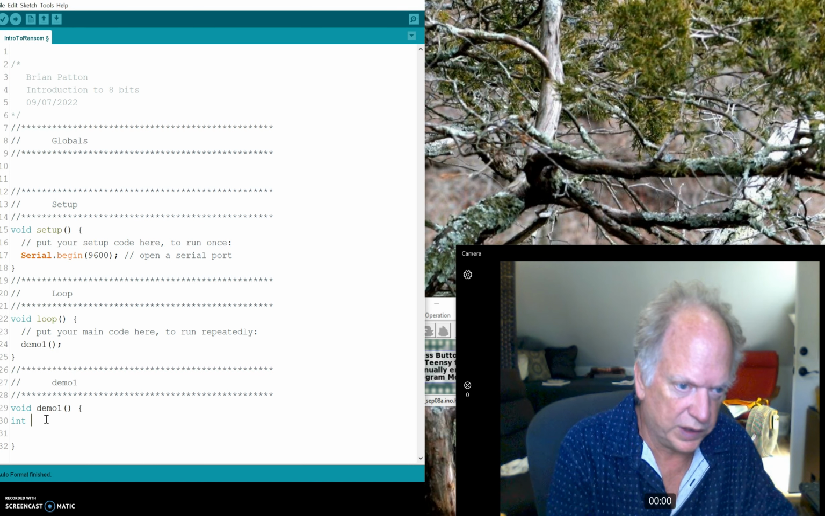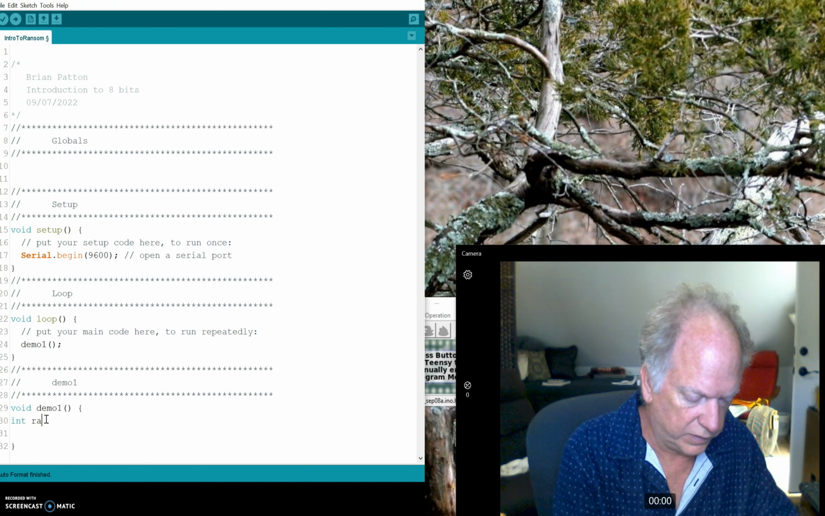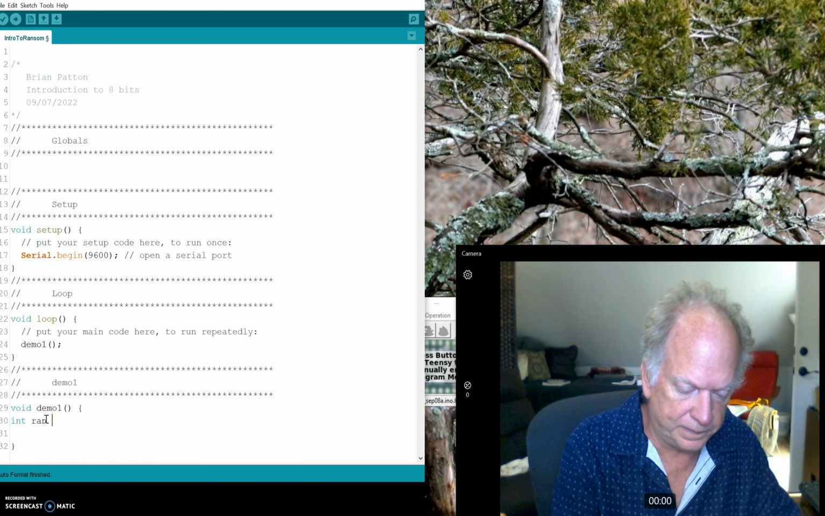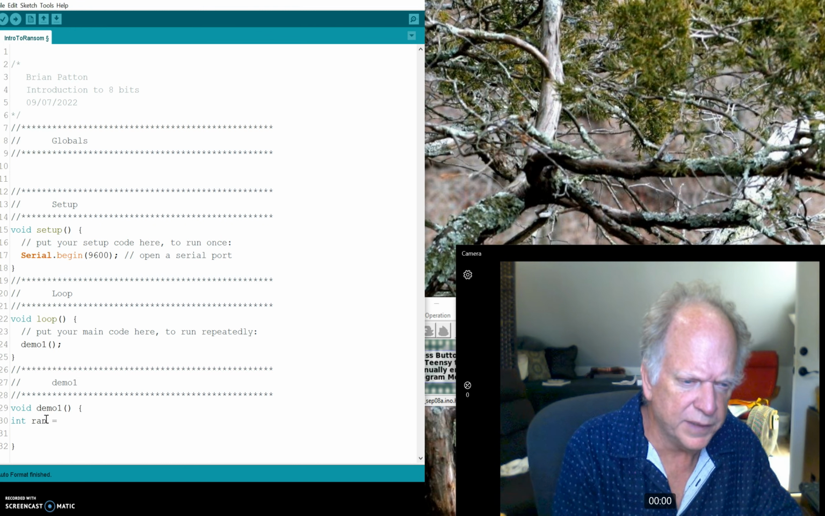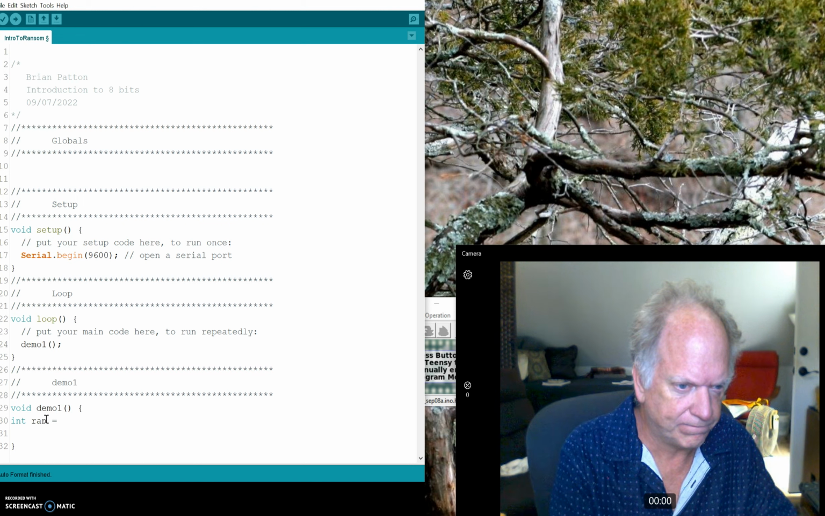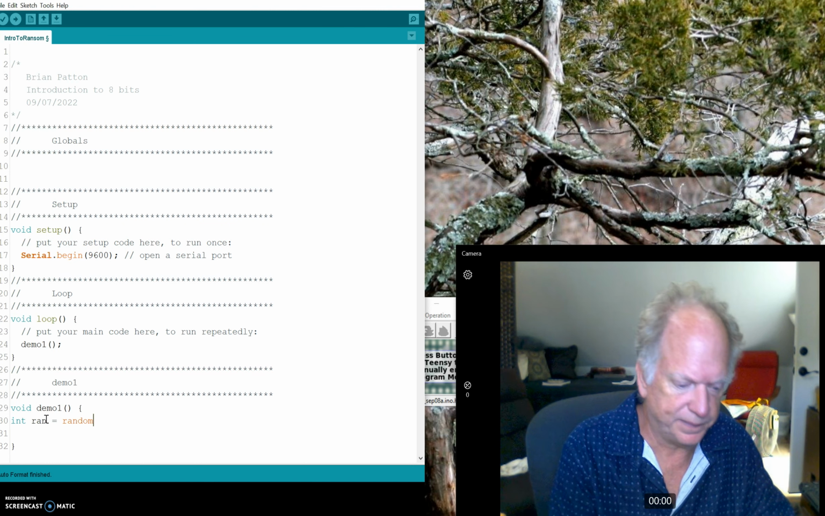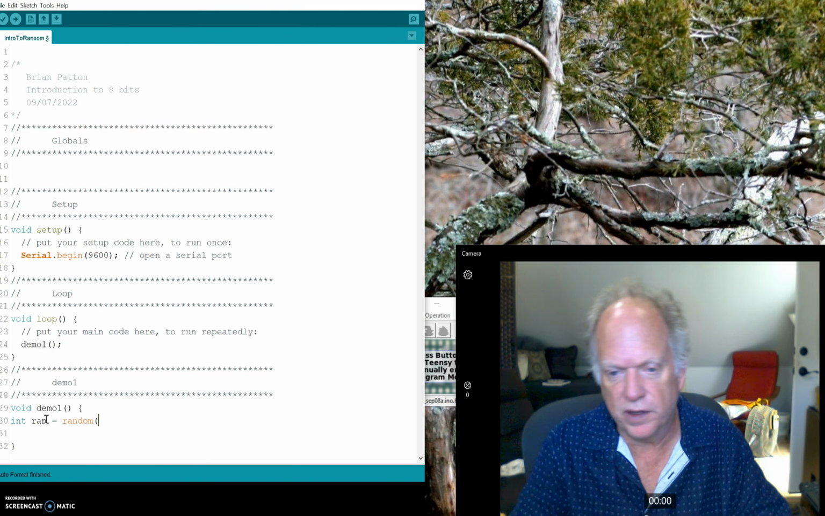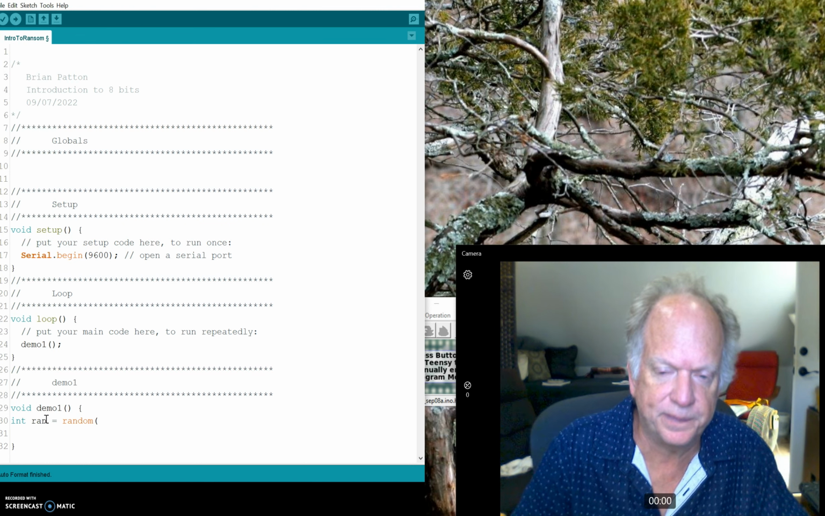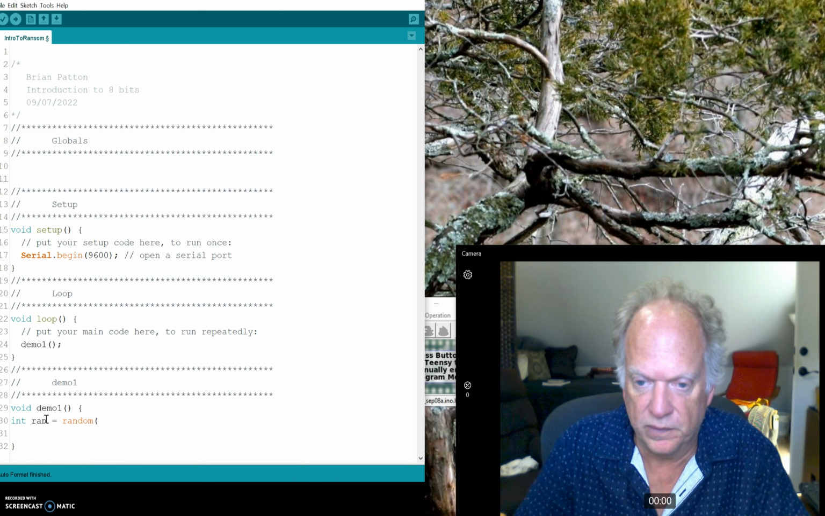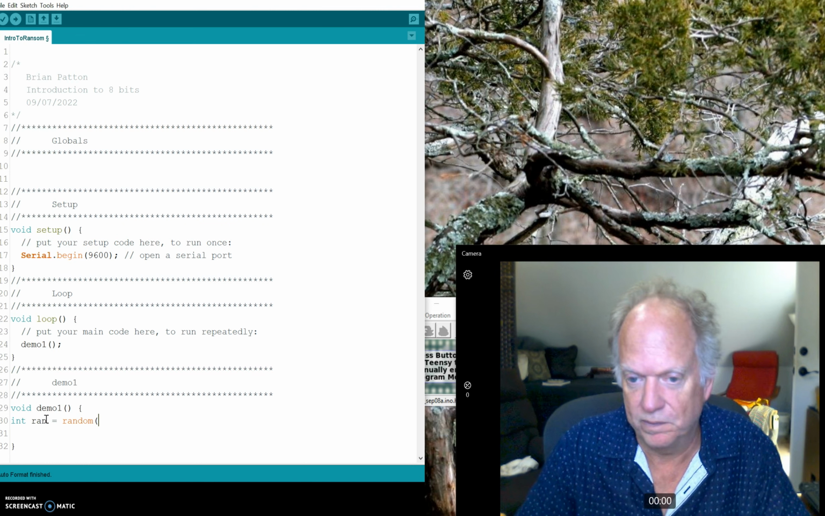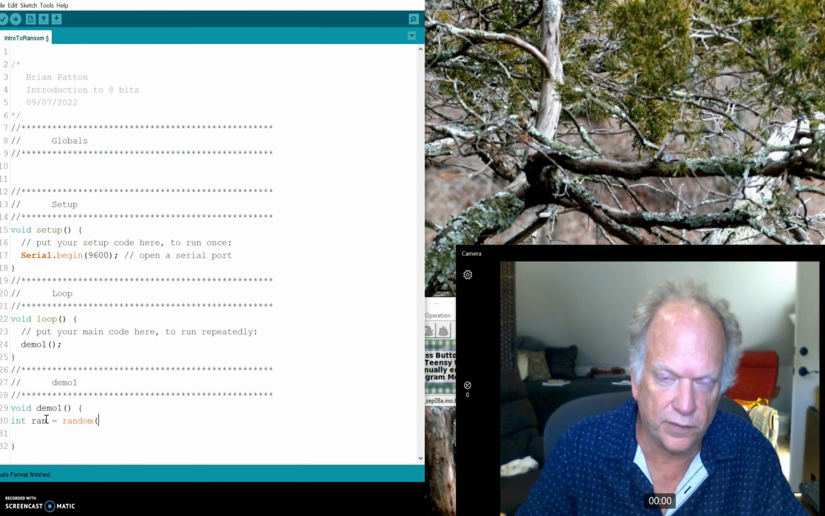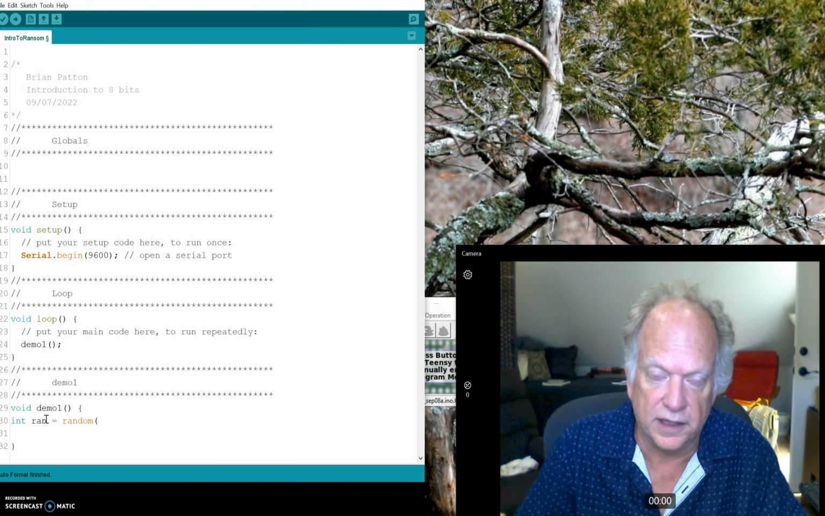So I'm going to create a variable, int, and I'll call it ran, and I'm going to set it equal to random, and you'll notice it turns red. And then I'm going to open up parentheses. Now, if I want a number between 1 and 100, I could just type in 100, which, oddly enough, will get you to 99.